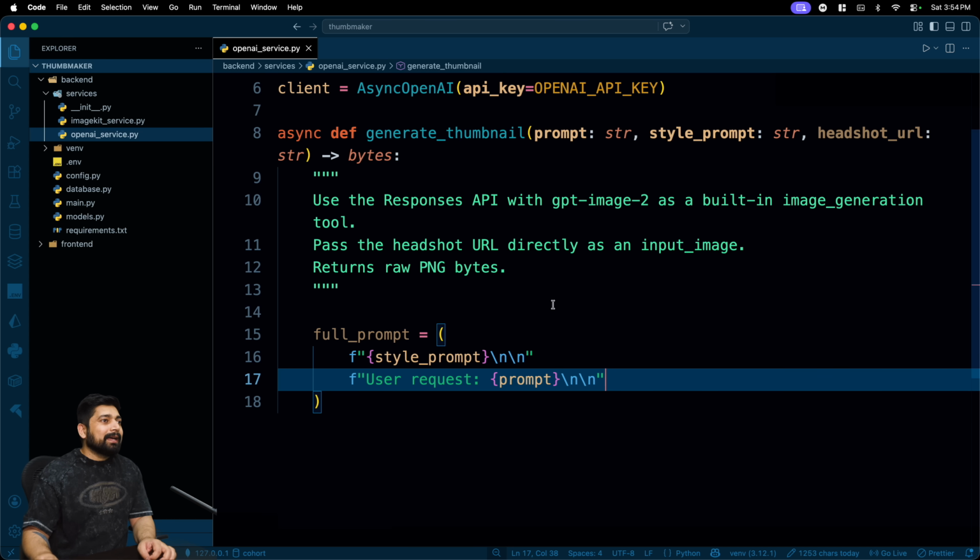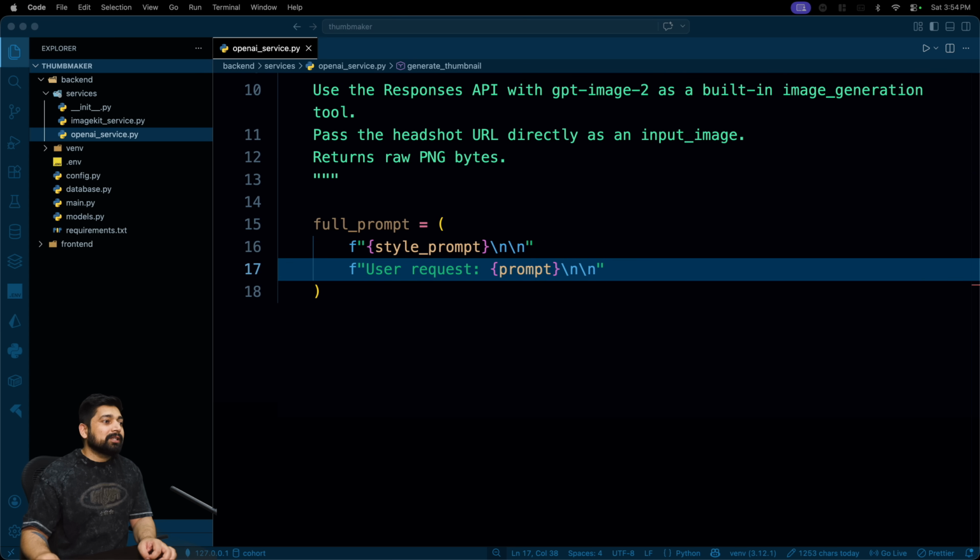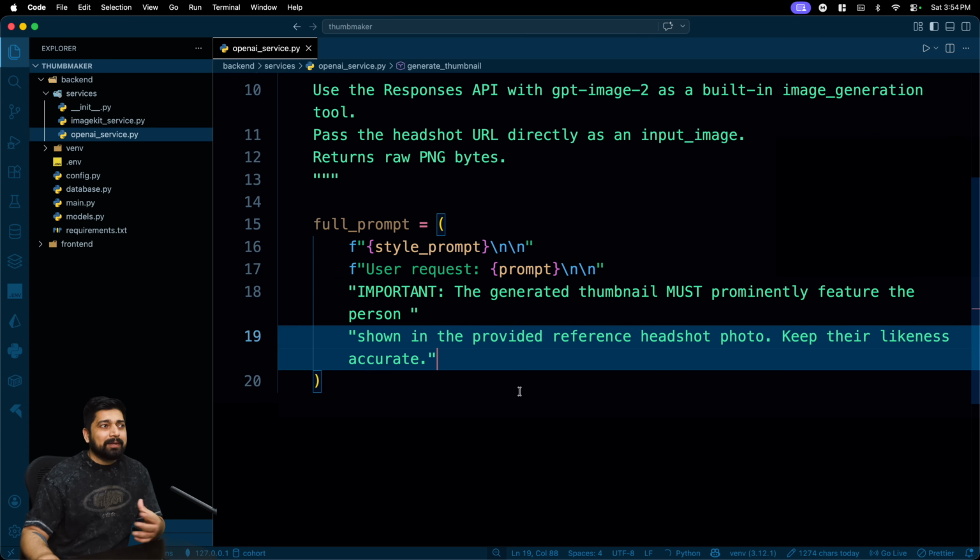But that's it. In this case, what I've noticed, especially in the prompt case, is that you can actually add an important instruction, and especially OpenAI is very, very helpful in working on that. So when I was building this application, I noticed that if I provide this important instruction that says the generated thumbnail must prominently feature the person shown in the previous reference headshot photo, keep their likeness accurate. Once you add this particular prompt, it makes life a little easier. But again, this is trial and error. You may want to have it, you may not want to have it.